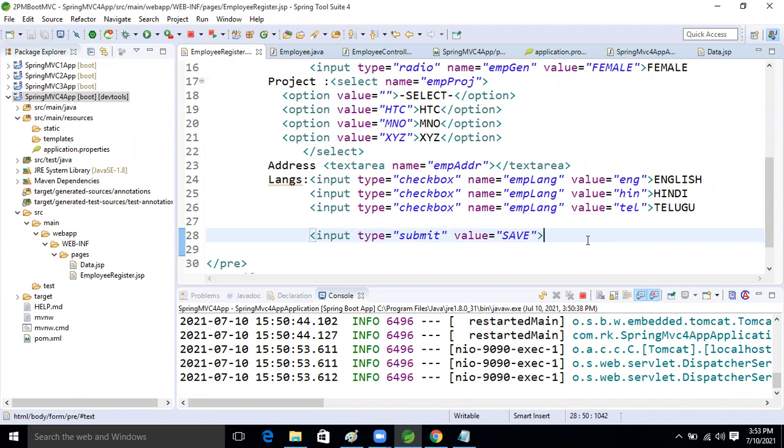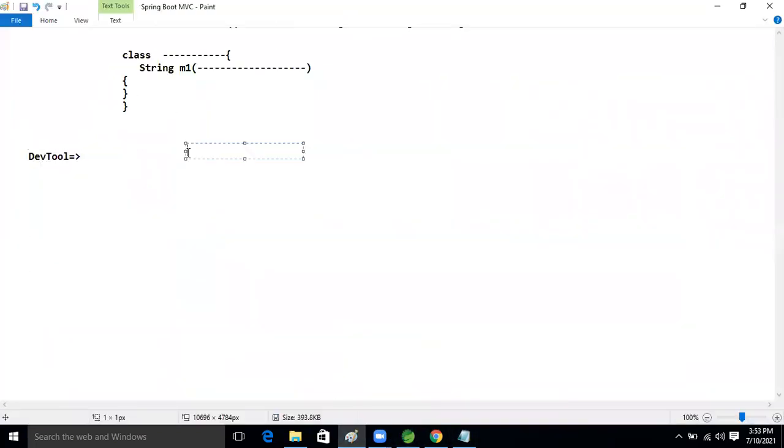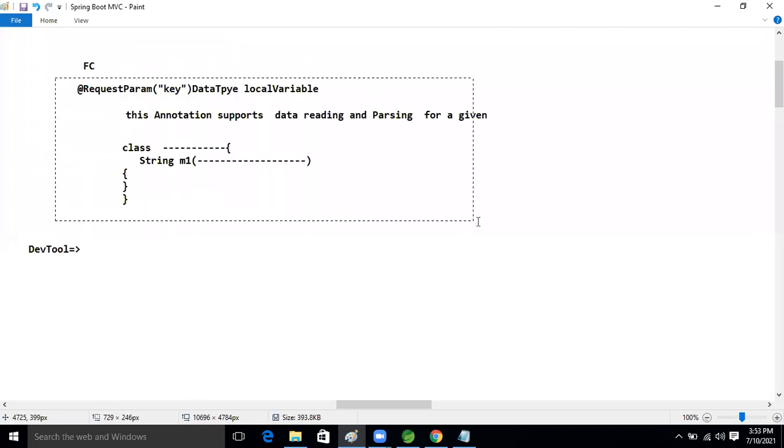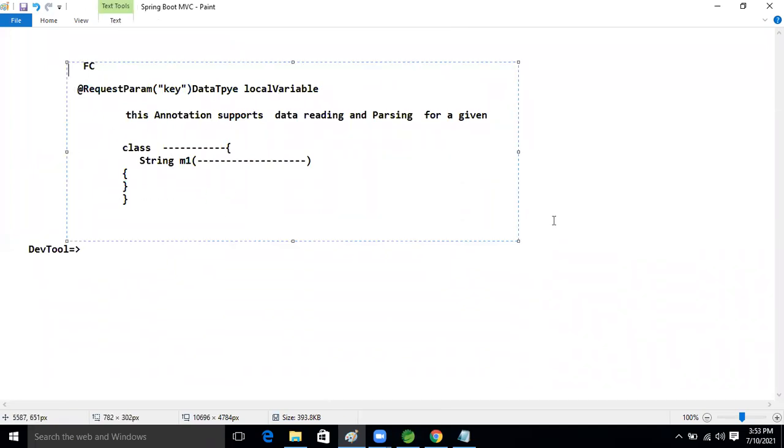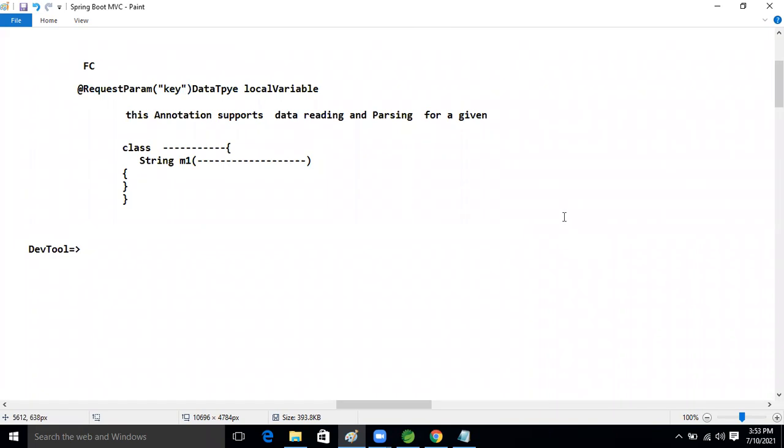Okay guys, now let's practice our request parameter. Last week, the person said to add the dev tool. Why did I say that? Because whatever error I want to show you, if I add dev tool, I can't show it. So at that time I was not explaining dev tool, guys.